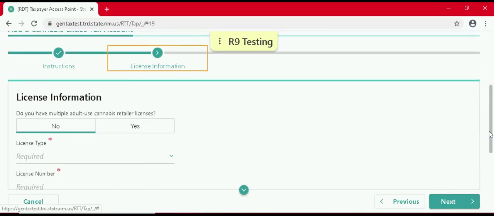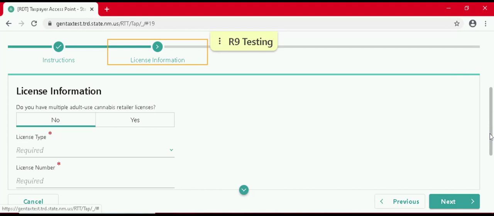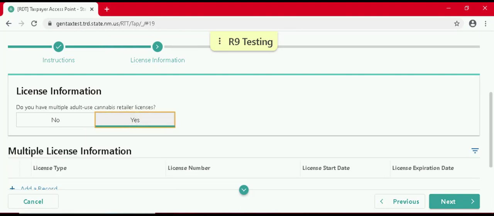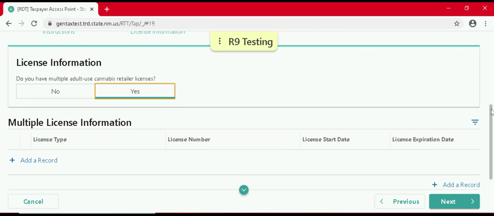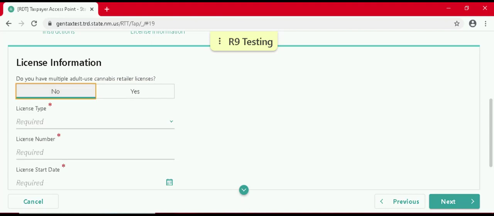and this is where you'll enter all of your license information. The first question it asks is, do you have multiple adult use cannabis retailer licenses? If you select yes, you will then be able to enter 2 or more of the 3 licenses available by adding a record. If you select no, you will then be instructed to enter the information for the 1 license you have.